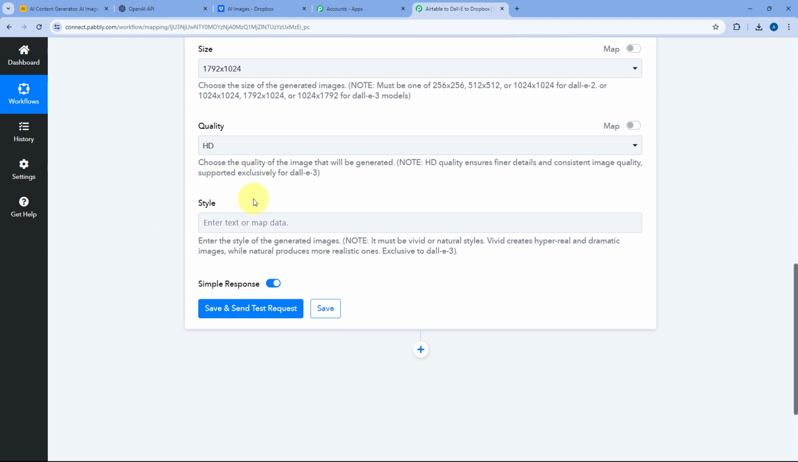Then it is asking us for the style. And in style as well, we basically have two options. Either the style can be vivid or natural over here. So I don't want to specify the style of the image which OpenAI or Dall-E is generating. So I'm not entering it. If you want a specific style of image, you can enter it over here. And after that, just click on this Save and Send Test Request button.